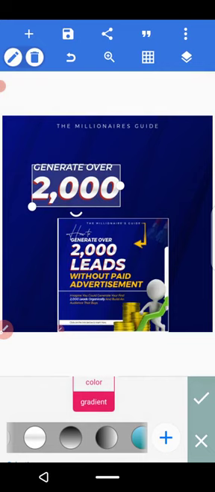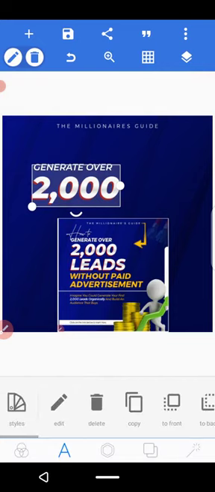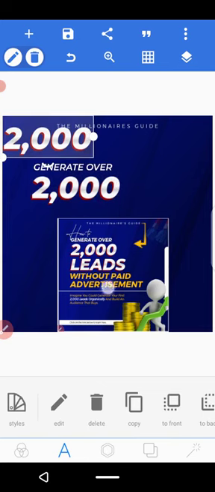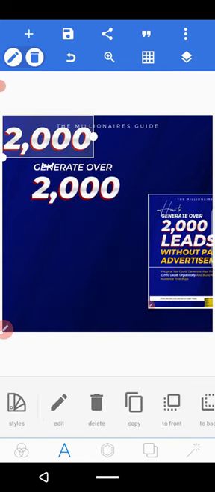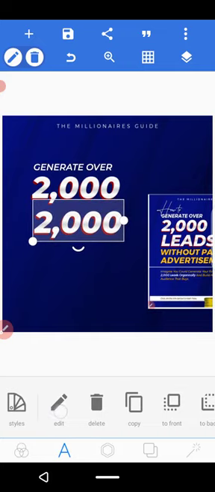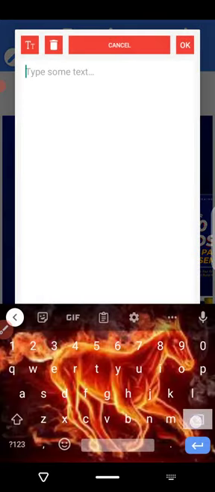So the same thing I did here applies to my leads. So all I need to do then is just do it for 2000, copy it, and all the effects are duplicated, so I just edit it and write my leads.